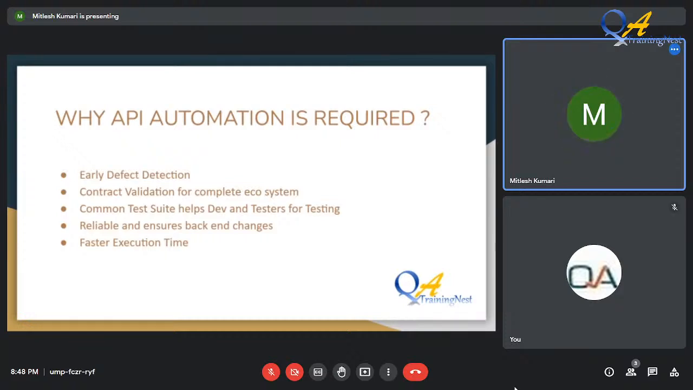And third, a common test suite helps devs and testers with testing. As I told you, developers and testers, everybody has a different skill set. So if everybody is involved in devising new tests for themselves, or probably QA are testing manually and dev is not doing even any sanity code, that will definitely lead to a delay in the release, right?